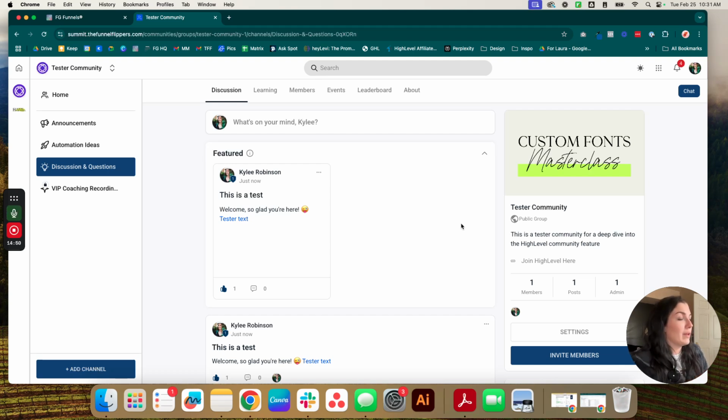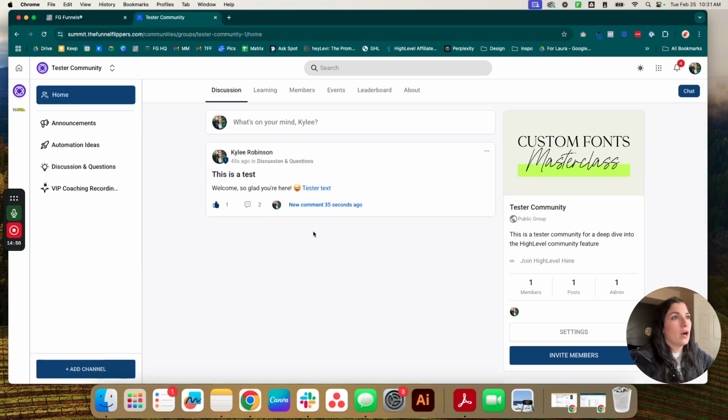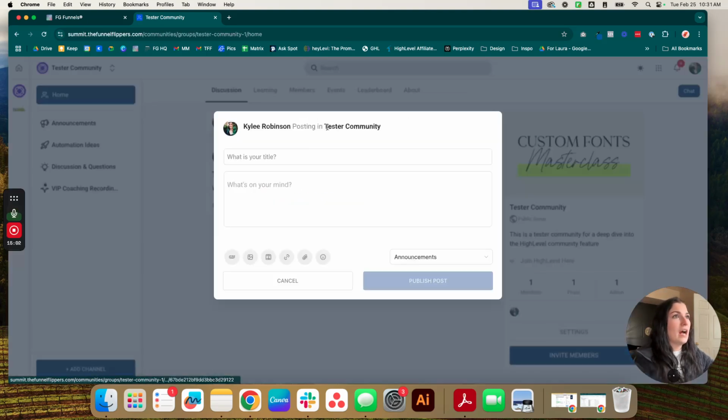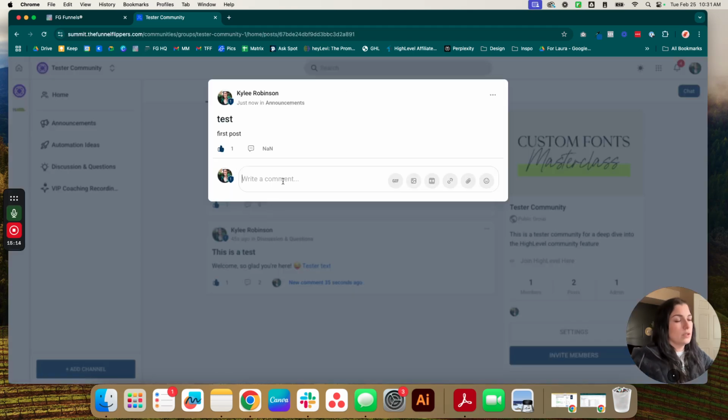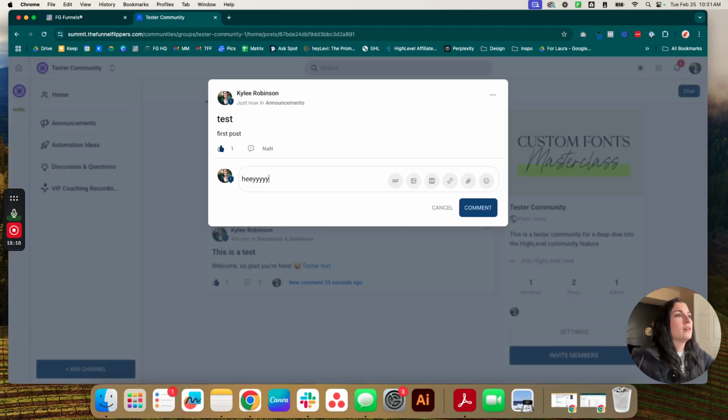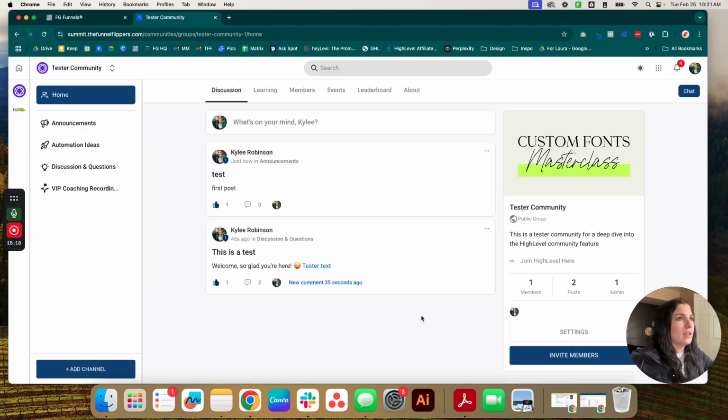The way we like to do it, we keep our welcome items pinned here at the very top of our home area. In the home area, you can see this essentially works like a social media feed. As I post more things, let's just go ahead and post that first post. You can see it goes in order from most recent to oldest. All right, let's go ahead and comment on that.